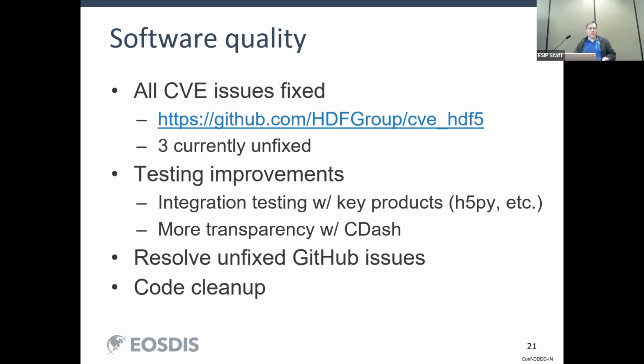Also, we're trying to make a lot of testing improvements. We're trying to do a lot more integration testing with key products like HDF-EOS and NetCDF, to make sure that as stuff comes into the library, nothing breaks as we update it. Again, this is all about transparency, showing people that everything works. We'll have stuff that we don't test on GitHub eventually through a public CDash that'll be linked off of the main repository, so people will see where we test on the various HPC systems.